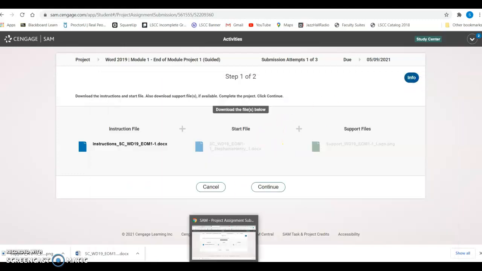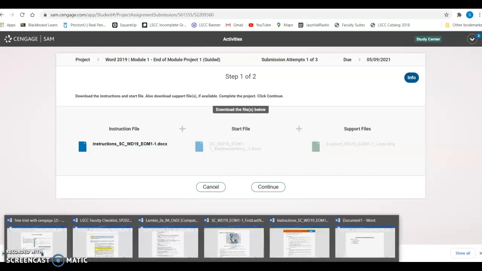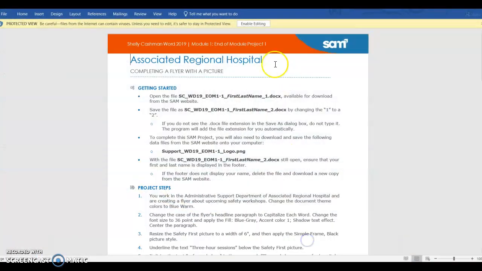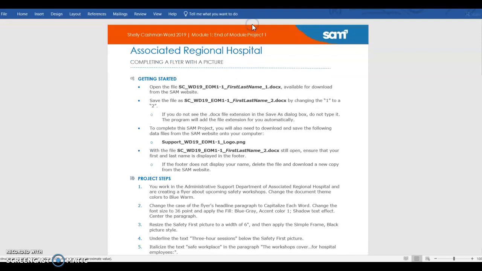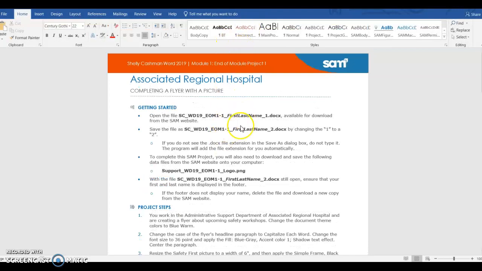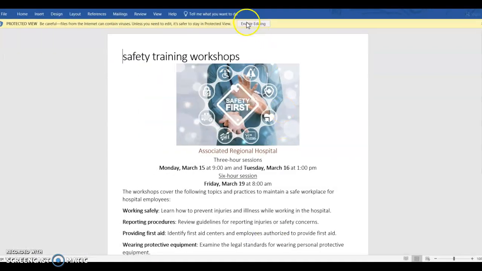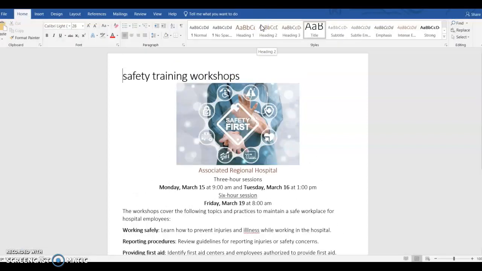All right, so I've already downloaded the instruction file, which is called Associated Regional Hospital. Now, when I first download it, it's going to open in protected view, and it'll be signified by this yellow bar. I can't work with it in this view. I need to enable editing so I can have full access to the document. And the start file does the exact same thing. We can't make changes in protected view, so you will need to click that enable editing option.